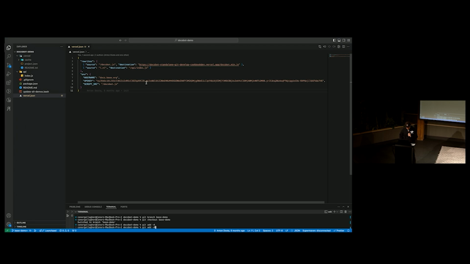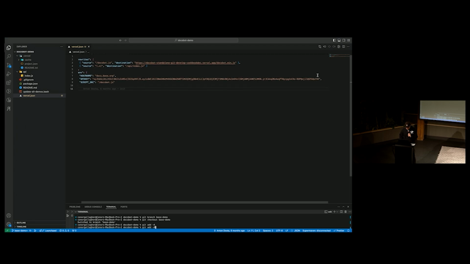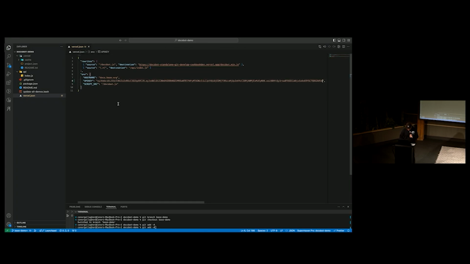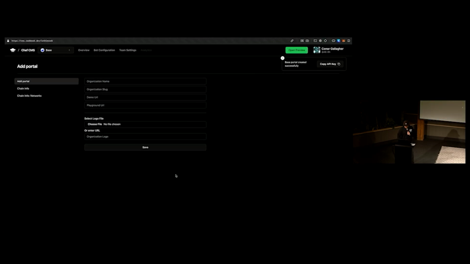I can show you real quick. I'm just going to drop this API key in here. Sorry, it's a little funky doing it with one hand. And I'm just going to say git push, sorry, Base, git push, sorry, Base demo. All right. While that's cooking up in Vercel, I'm going to show you the CMS itself.